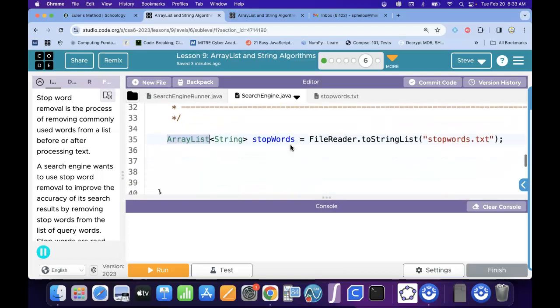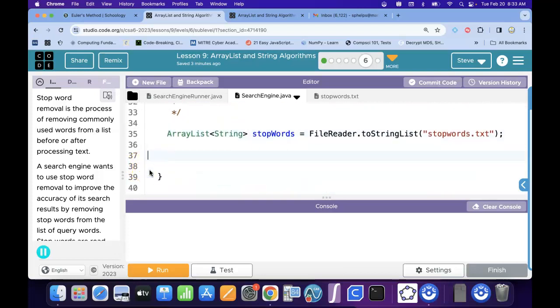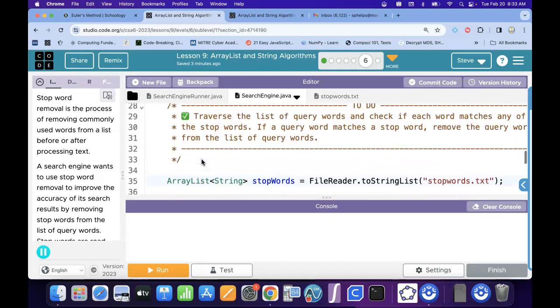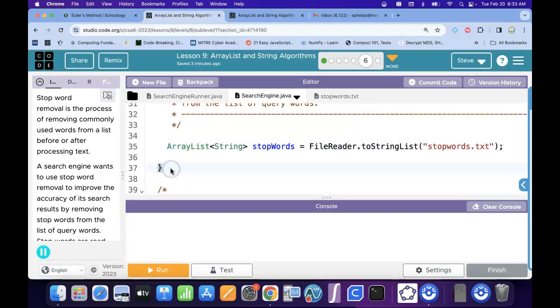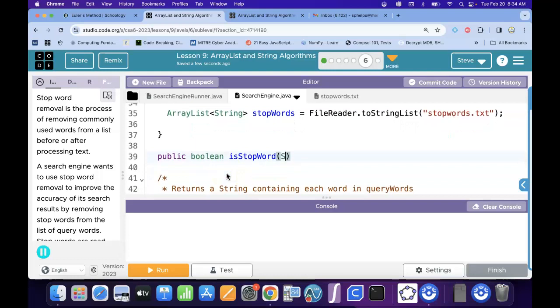Just like we did last time, we had to create another method that we would refer to in this one so we could remove it. So I'm going to go down here and write public. This is going to return a Boolean, and I'll call this isStopWord. It's going to take a string, which is going to be wordToCheck.